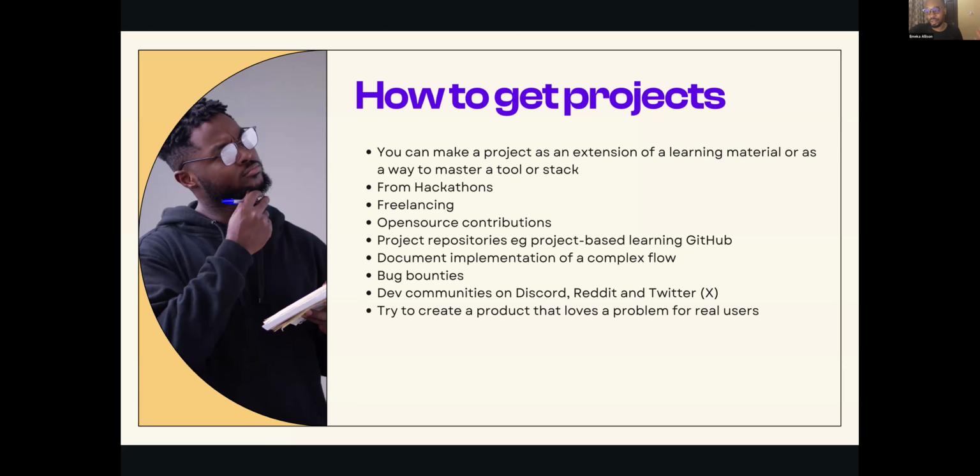Freelancing, you know what freelancing is? Open source contributions. There's actually a repository called Project Based Learning on GitHub. When you search for Project Based Learning GitHub on Google, it will show you a repository where you see different tech stacks and projects you can do under those tech stacks. So if you're looking for projects to do, you can do that.